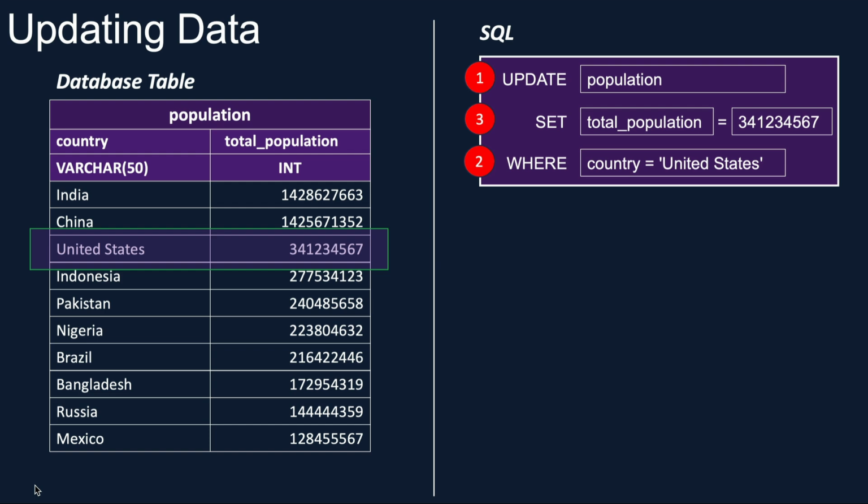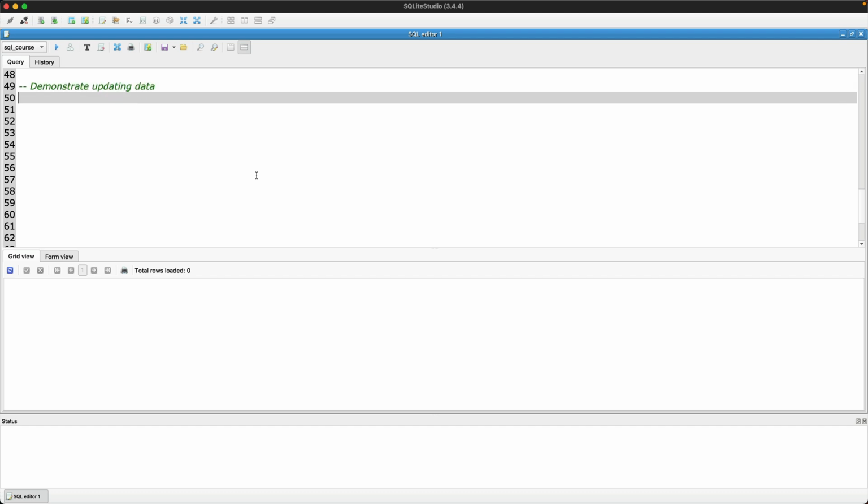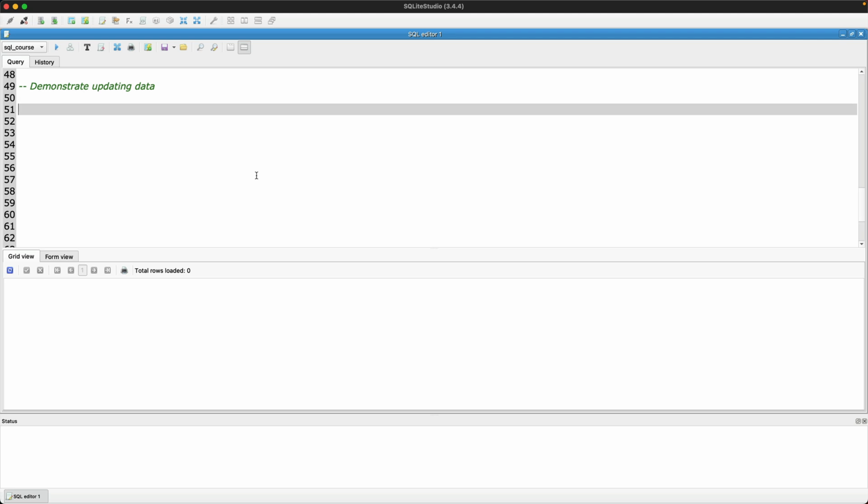Now that we understand how to write an update statement, let's see this in action. Here we are in the SQL Studio. Let me now demonstrate how to write an update statement in SQL. As we discussed, let's say I want to update the total population of United States with a new value. Before we write the update statement, let's run a select to get the current population of United States in our table so that we know it's been updated once we run the update statement. We now know how to write select statements, so let me quickly write a select statement to get the total population of United States.